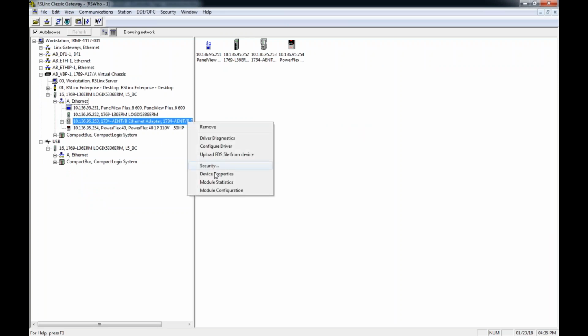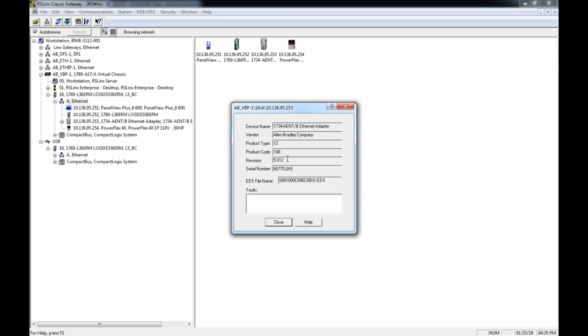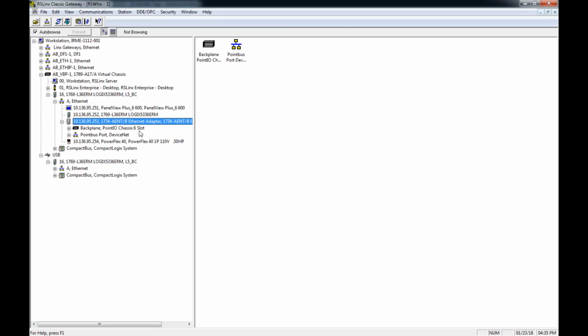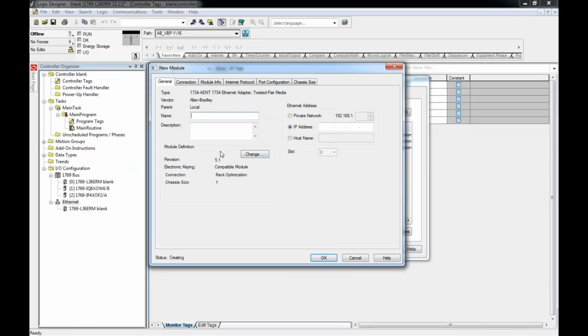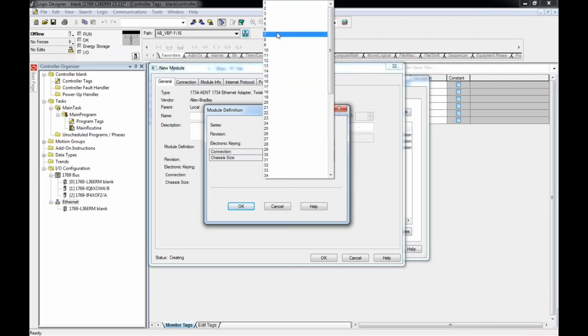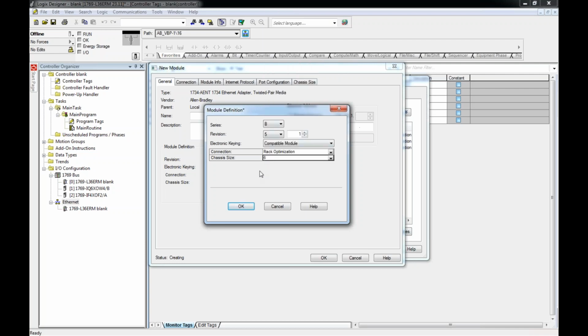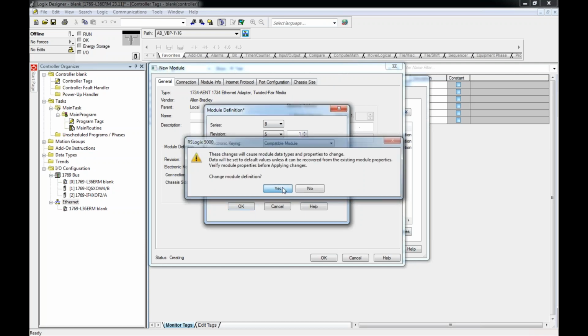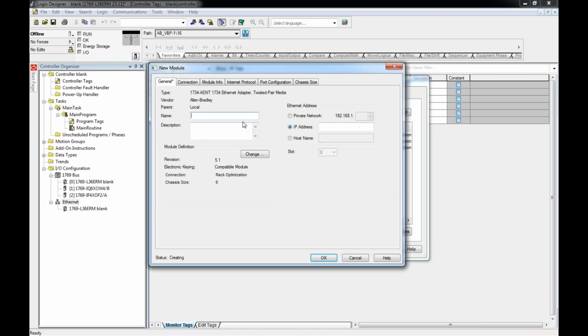And if I right click on this device properties, you'll see it's running revision 5. You'll also see if I expand, it's a 6 slot chassis. Look what I have to do right here. Series B, notice I can do B or A, revision 5, and I need to change the slot chassis size to 6. Hit OK, hit yes, and I need to give it a name. I always give it a name, AENT, because I know that's my distributed I/O.